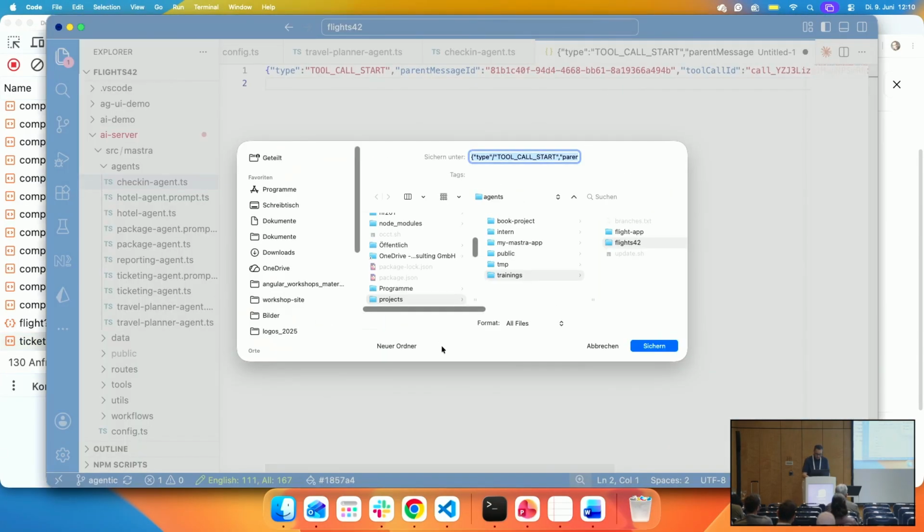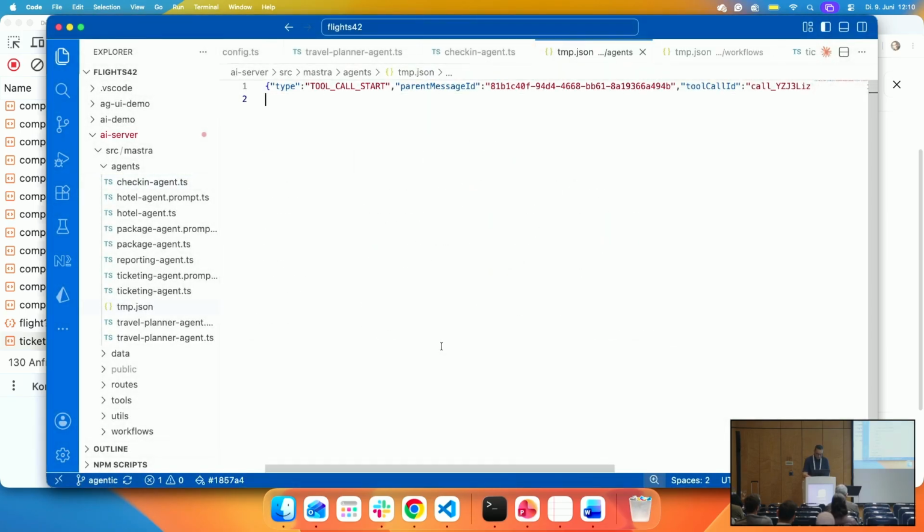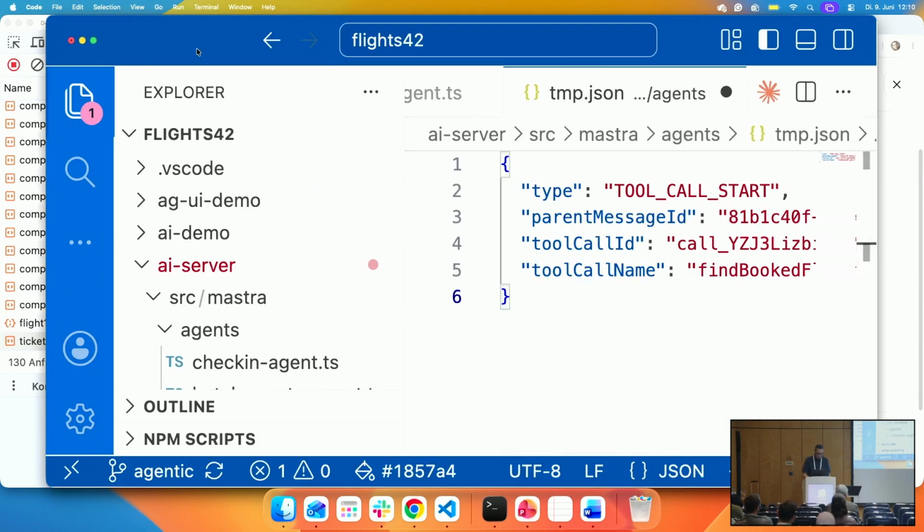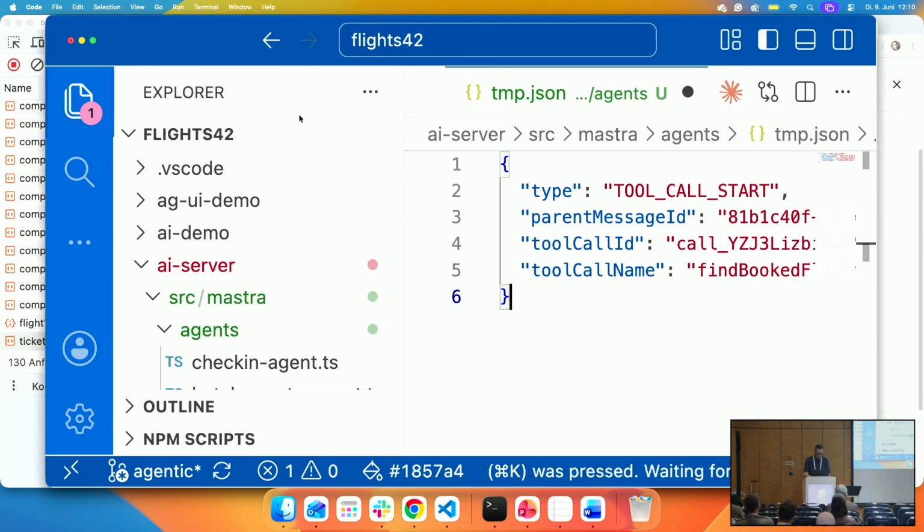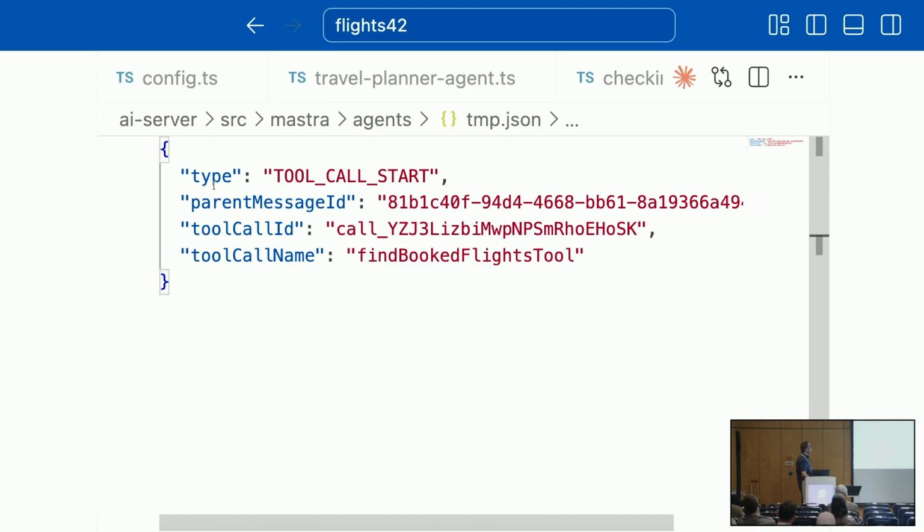Let's save this, temp.json. Let's format this. Let's increase the size. So this is how AG-UI looks like. We have several messages of several types that are well defined. Each and every type, like tool start, has some data. And here tool start says, well, I'm starting the tool called find booked flights tool. Find booked flights tool is a server-side tool. It's about fetching data. We do it obviously on the server side. And here we also have a tool ID.